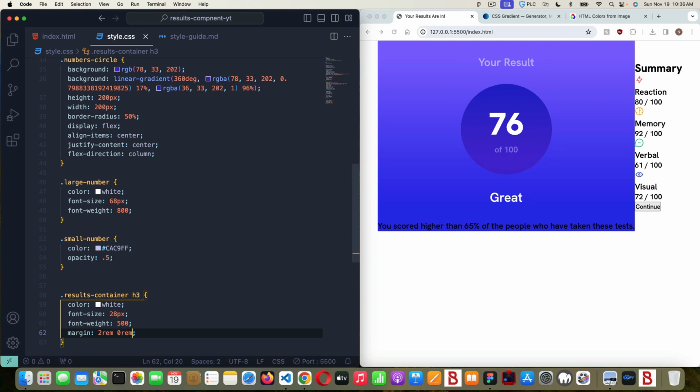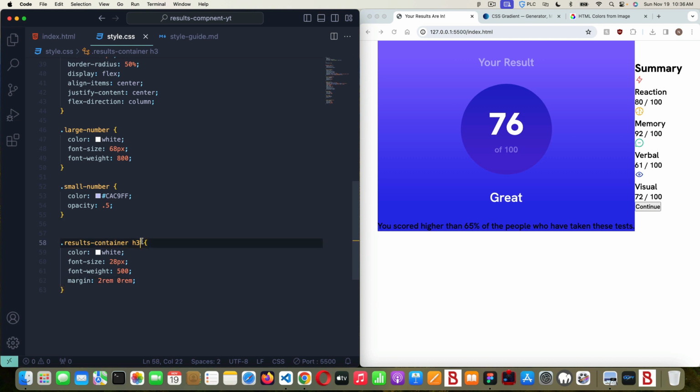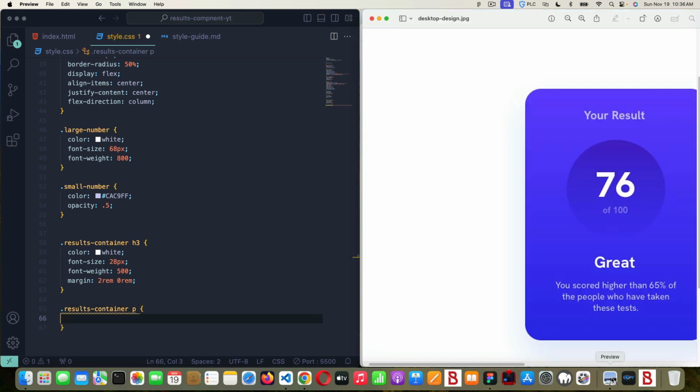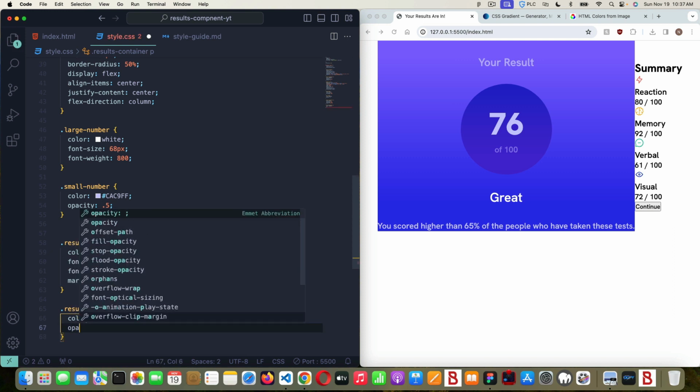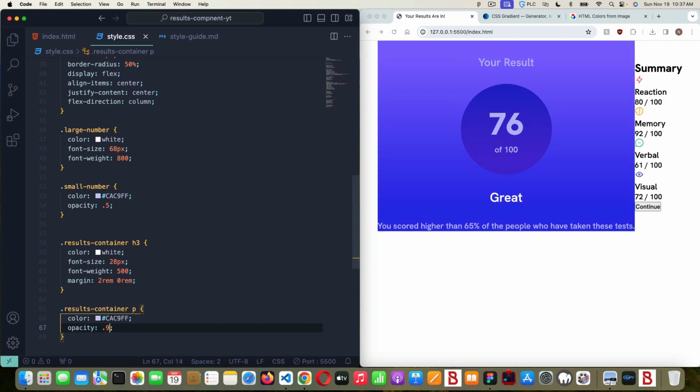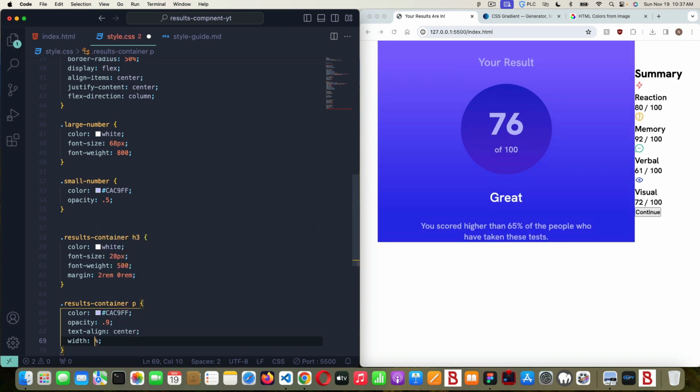Okay. It's got some space. And now we'll do results container P. Do the paragraph. So let's just copy this down. And the results container P text is centered, and it's got a little cutoff. It's got padding on the sides, or we're gonna use width to do that to make the text stack like that. So first we'll say color. It's this color. I don't think there's any opacity. We'll go opacity 0.9. I think it's a little transparent. Okay. Say text-align center. We'll say width 70%. So it's less than that. Let's go width 60%.